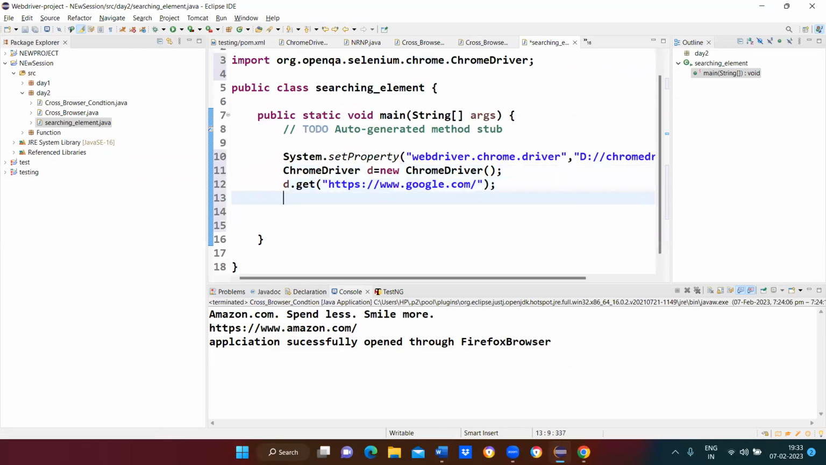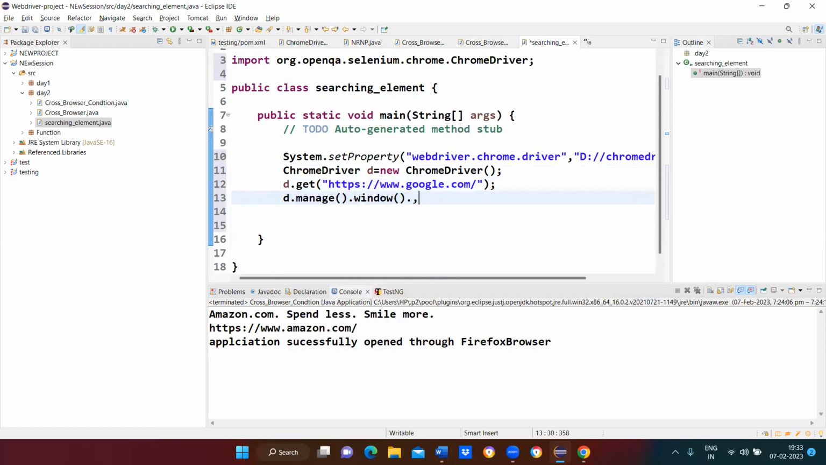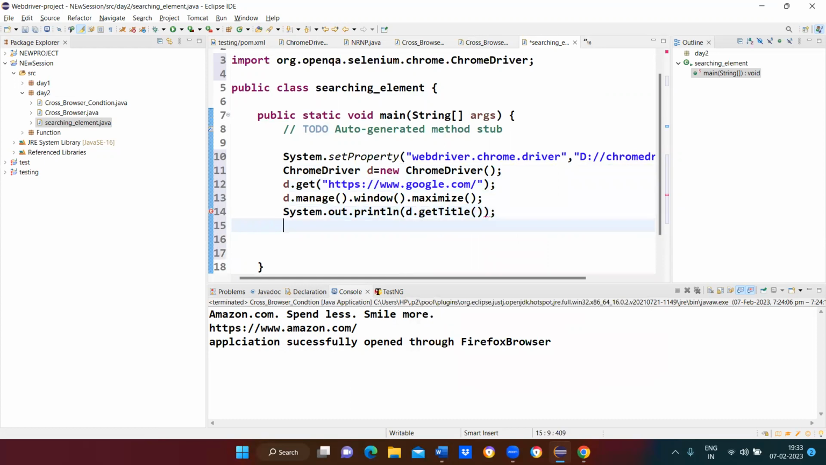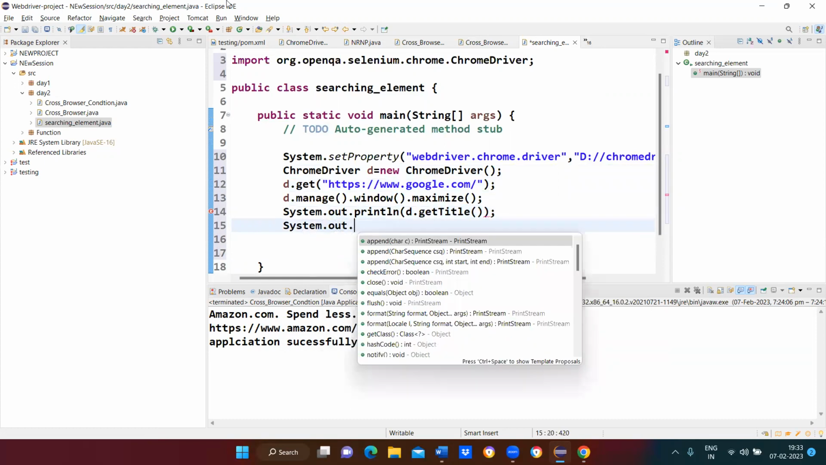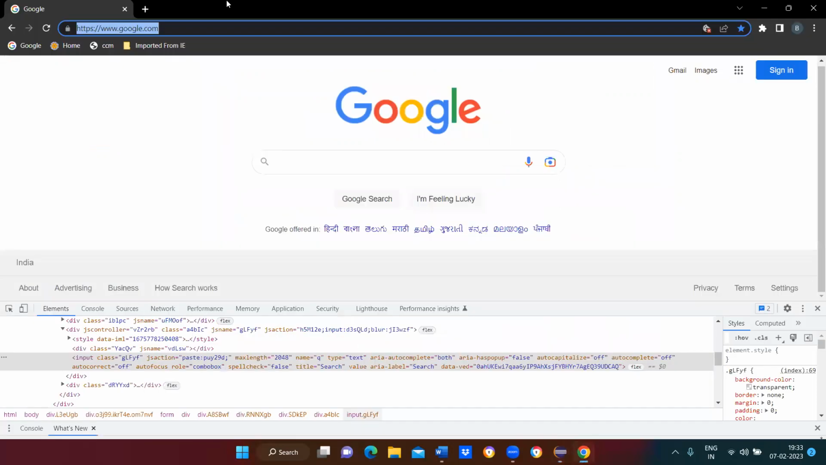Now, after that, I want to maximize the window: d.manage().window().maximize(). Once I maximize, I want to get the title of the page, so System.out.println(d.getTitle()). Then System.out.println(d.getCurrentUrl()). That's all. Once I get the title and URL, I want to capture the text box from this window.